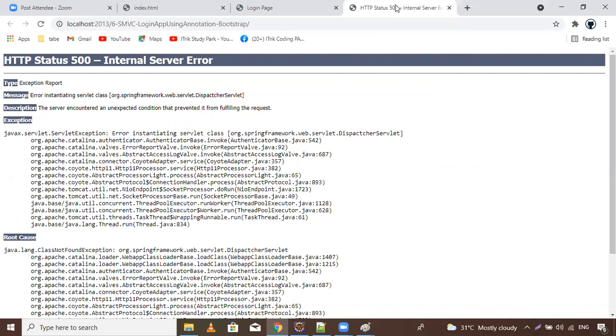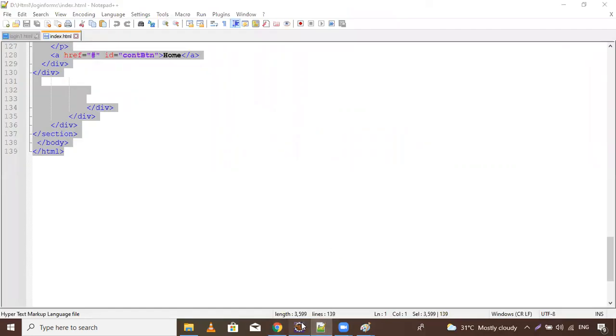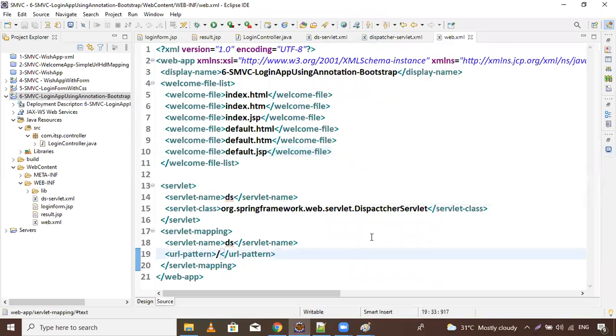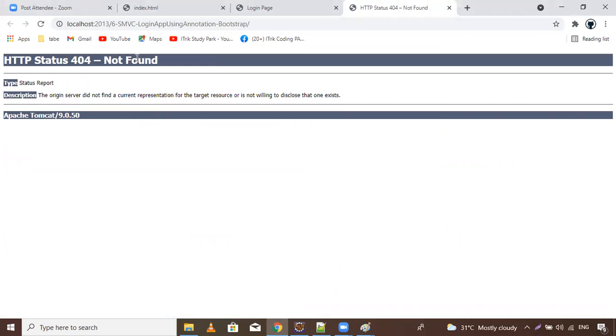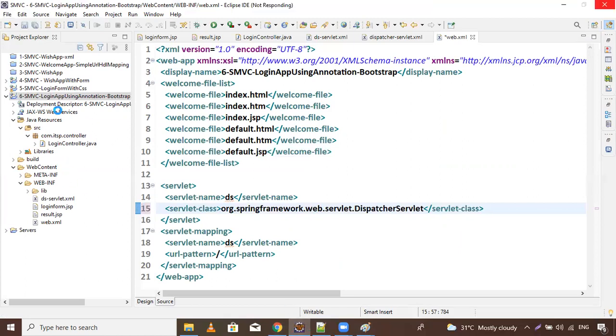Now let's see the error: a 500 internal server error. The class name does not match, so there are some spelling mistakes. Definitely, it should be DispatcherServlet. Replace this. Now we get 404 not found. Not an issue, just try to run one more time.